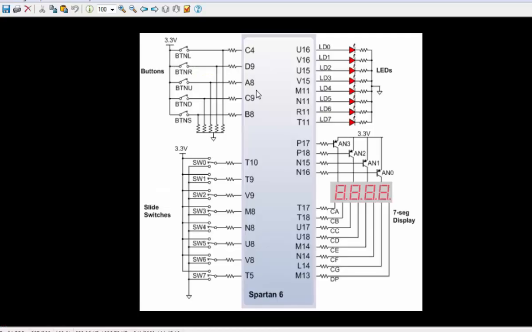Come back to the manual, and here you can see LED U16, V16, U15, V15. These are all the LEDs, and these are the switches, which are the positive and negative slide switches. And here we have a bunch of buttons. I am going to connect the slide switch at T10. So I am going to use T10 and V16, the first switch and the second LED.